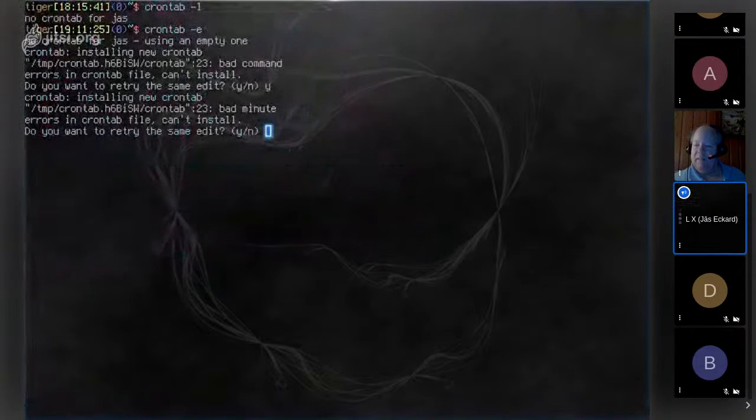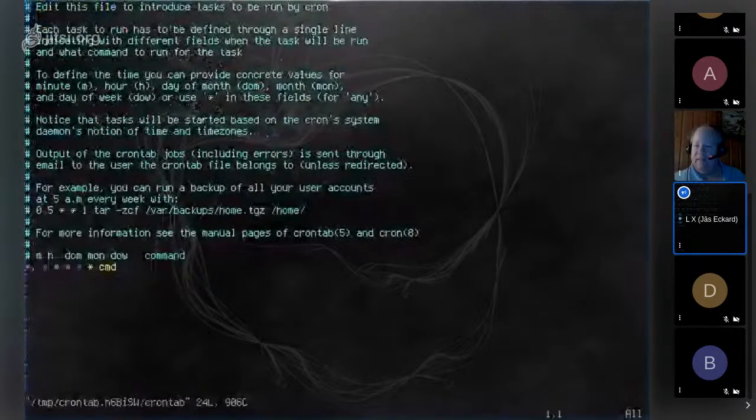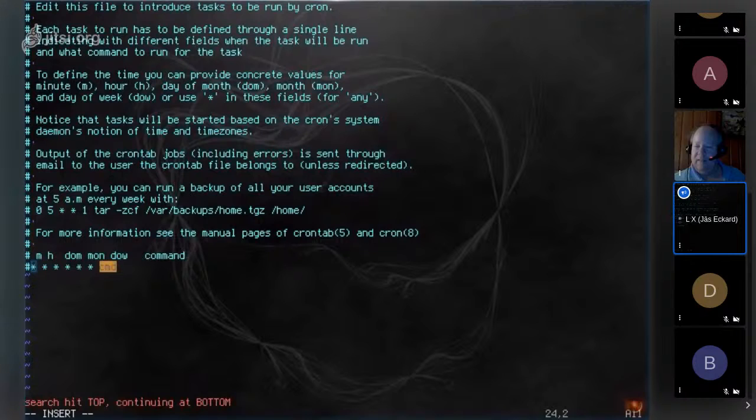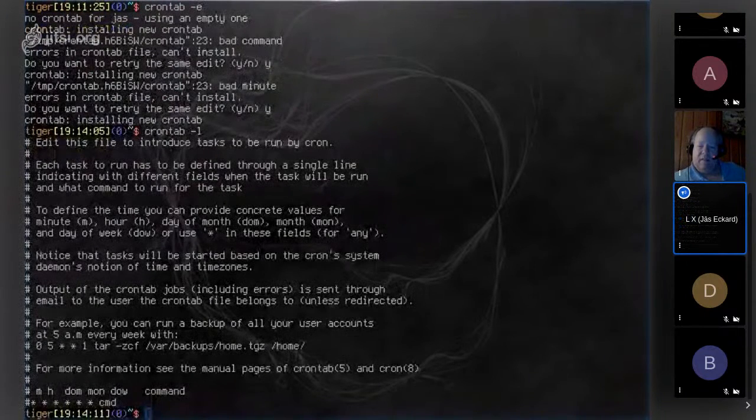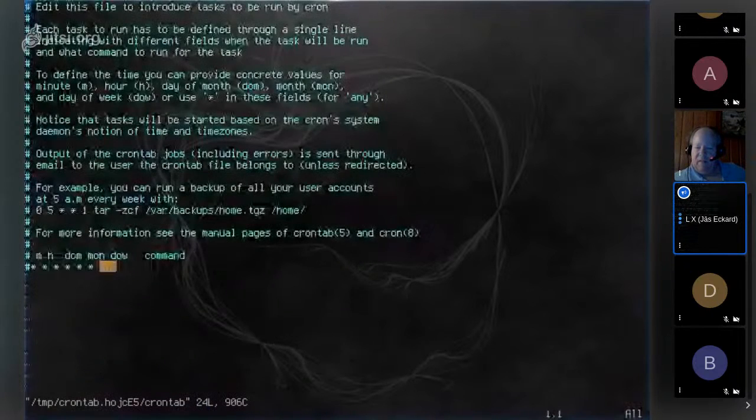Oh, bad minute. Okay, so what have I got here? I got star, comma. Okay, what I want to do is do that. I'll tell you what, since I don't want this to actually do anything, I'm gonna comment it out. And there we go. It installed that crontab for me. All right. So I'm going to list what it is, and there it is. Everything's a comment, so it doesn't really do anything, but I can use crontab -l to list what's in my crontab. crontab -e to re-edit that file again.